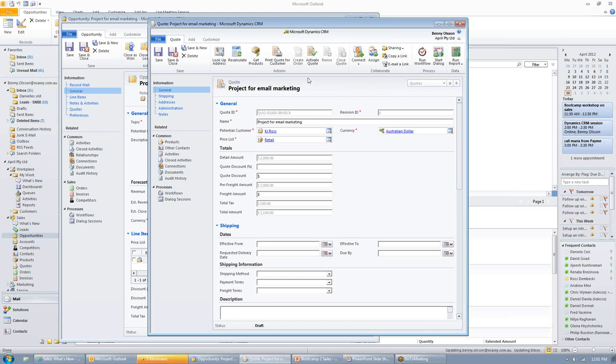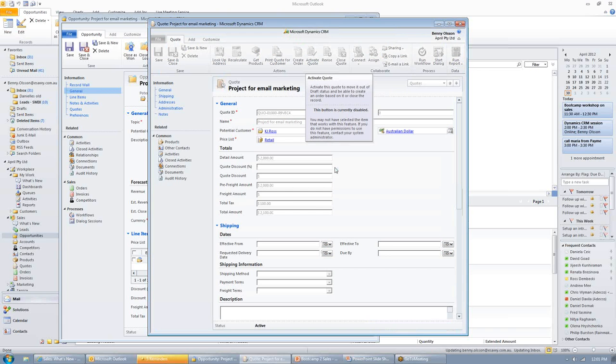Now, in here, you have a couple of options at your disposal. You can activate the quote. So currently this quote is in a draft state, but when you activate it, that then becomes an active quote for the customer. So if you have due dates and things like that, you can track it, etc. If you wanted to produce a quote straight from the screen without doing that, you can do that. But typically, we want to activate a quote so that it gives it a proper quote ID here, and it locks down the pricing for us.